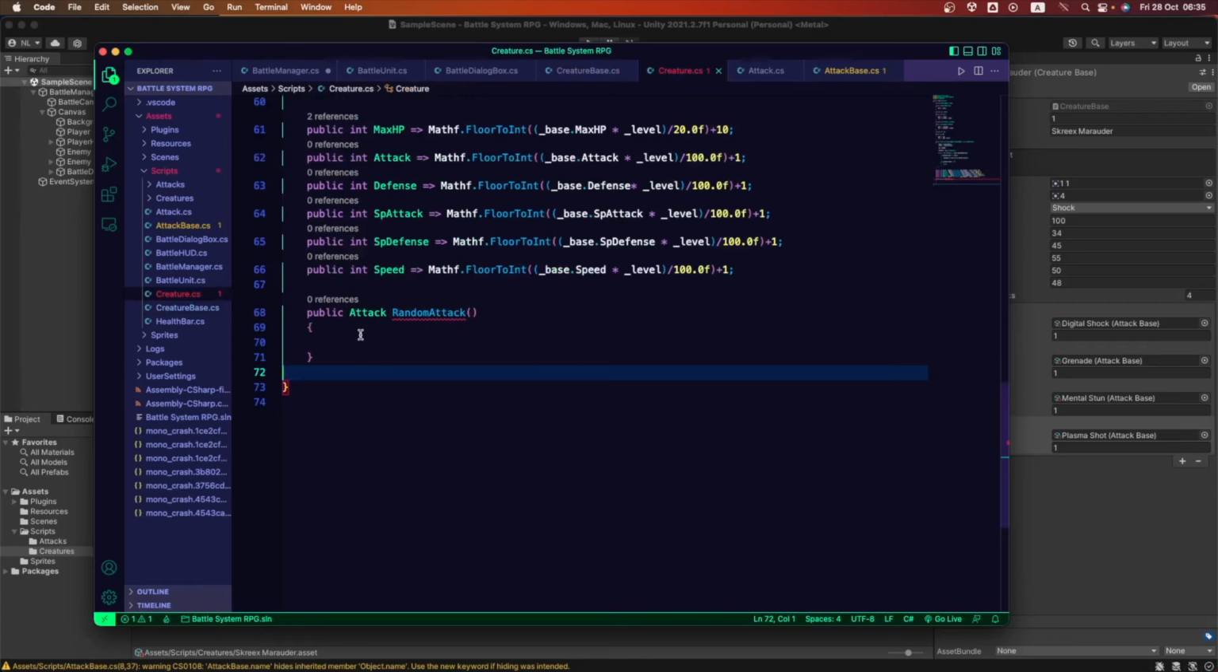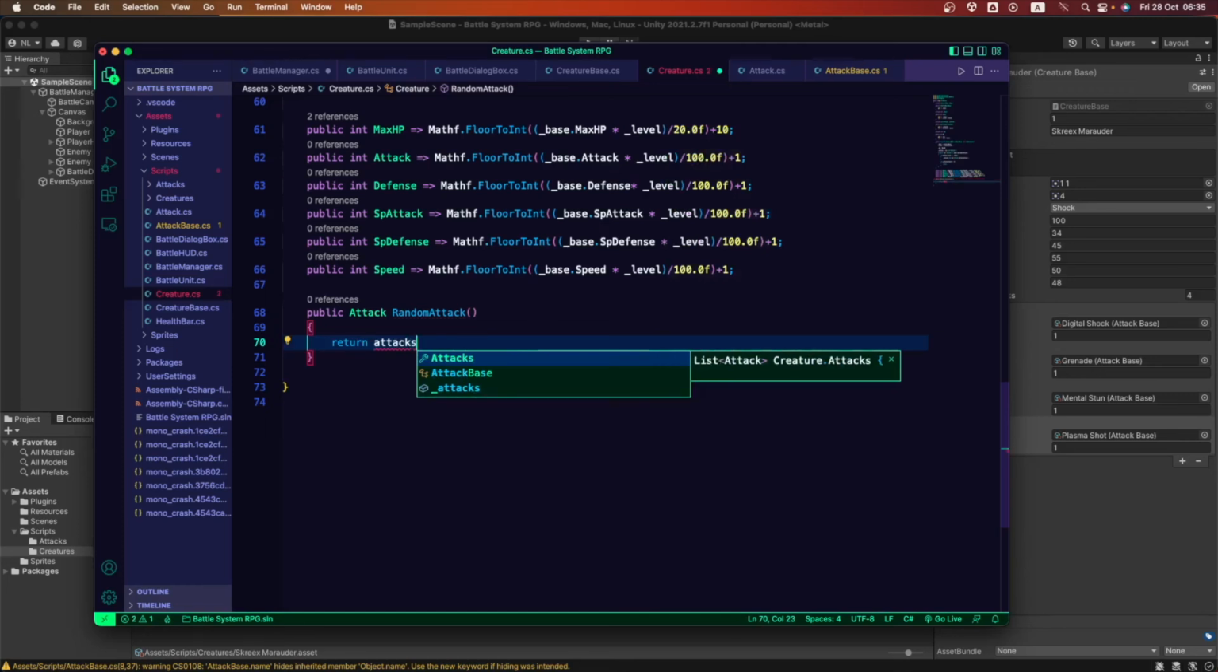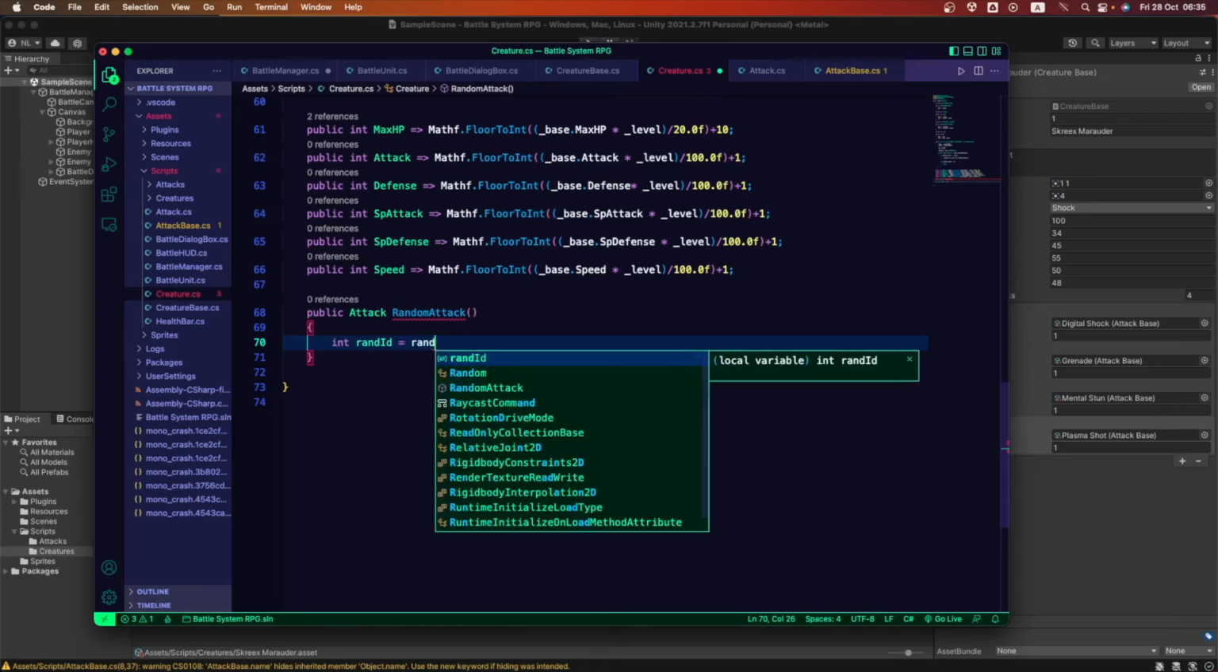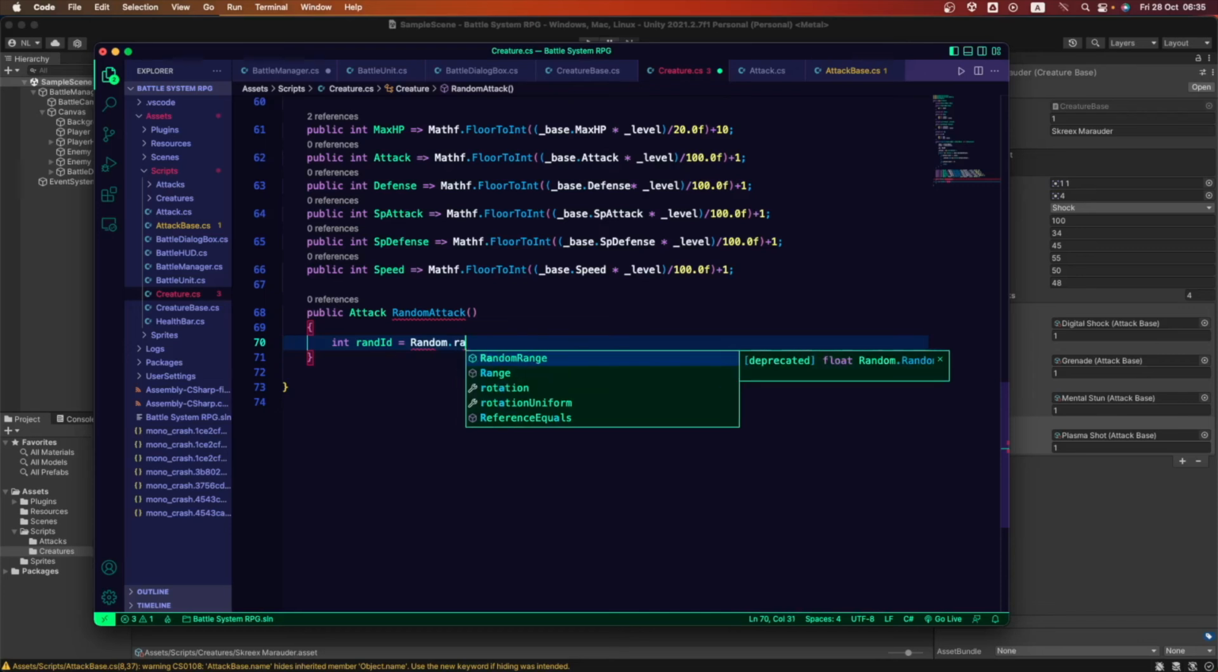We're gonna return attacks, and we want something here. Let's finish writing this to see if the error clears up. Yes, there it is. The error is clearing up when we start writing. We want a number, and this number is gonna be a random number. So we're gonna name this int variable random ID, and it's gonna be between a random range.